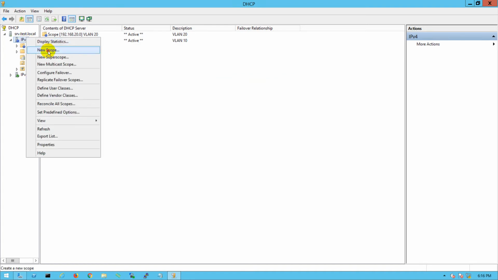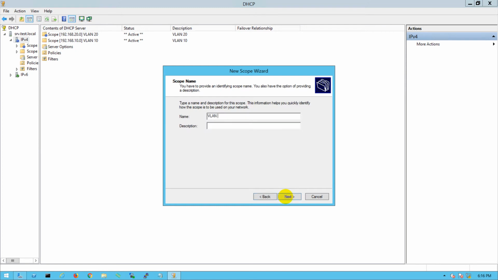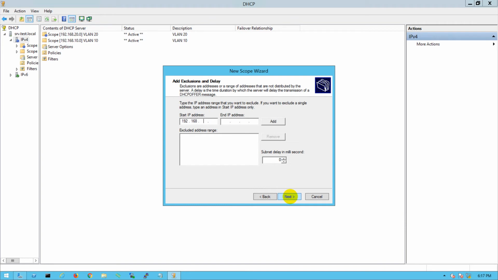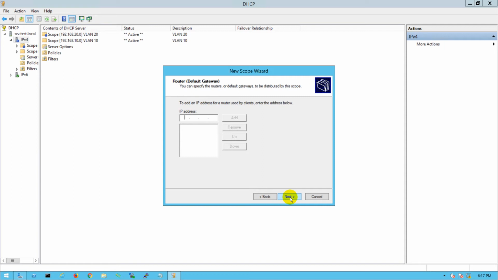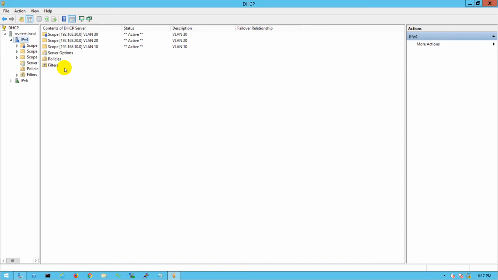Now we need the third scope as well, so New Scope. Next, and it should be VLAN 30. Click next. Start IP 192.168.30.1, end IP 192.168.30.254, the last IP, and excluded IPs 30.1 to 192.168.30.10. So 10 IPs are excluded. Next, 8 days, next, and the gateway is 192.168.30.1. Next, DNS is okay, no WINS server, and finish. So these are our 3 scopes.